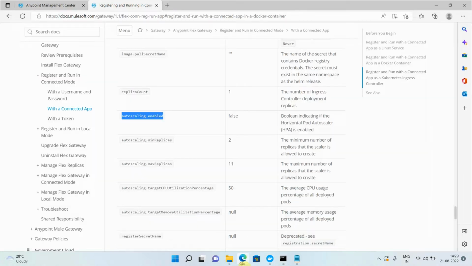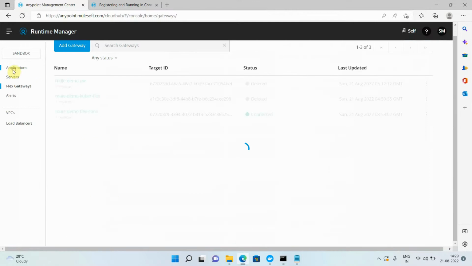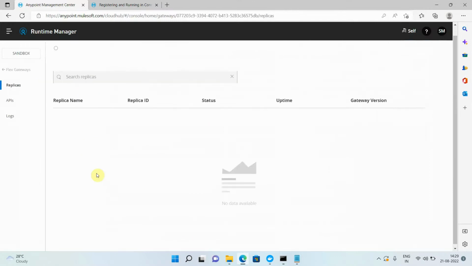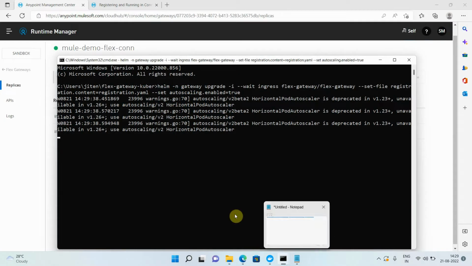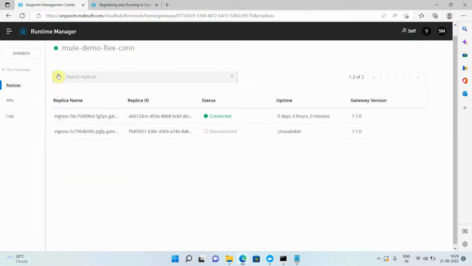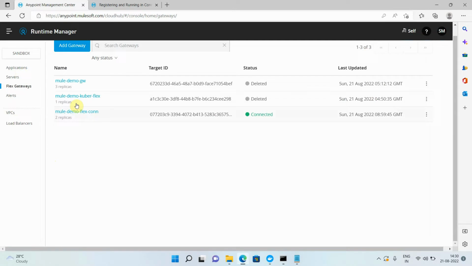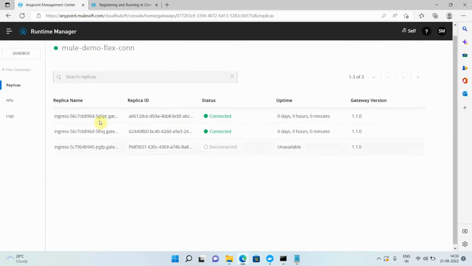So let me go back to my Flex Gateway, and here you can see there are 2 replicas, right? So you can see there are multiple replicas. Let's wait, it is going to create more replicas. The 2 replicas must be in connected state because when you enable auto scaling, there must be a minimum of 2 replicas. So you can see the 2 replicas have been created which are in connected state. So by default minimum it will create 2 replicas, and maximum it can go up to 11 replicas.